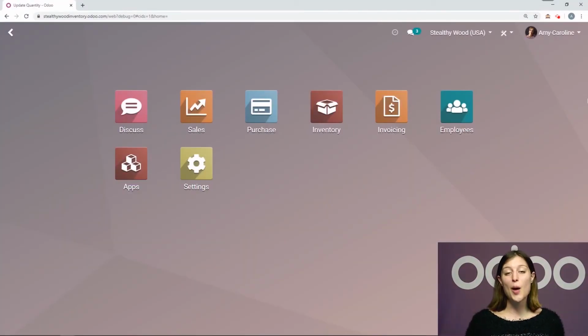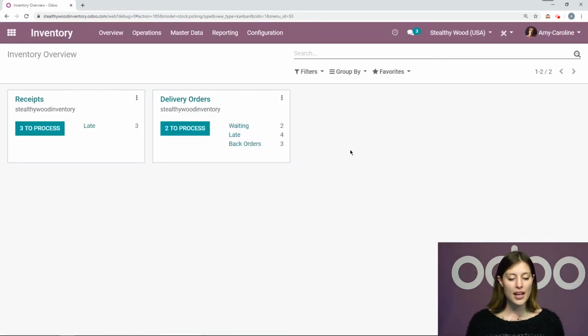All right, here I am on my database. Now, since Stealthy Wood's inventory management is vital to our company, I'm going to need to understand all of its particularities. So that's why I'm going to start with some basic inventory operations such as receipts and deliveries. Now, let's jump to the inventory application. I'm going to see right away an overview of all of the operations that we have waiting for us in our warehouse. So I see that I have 2 delivery orders to process and 3 receipts to process.